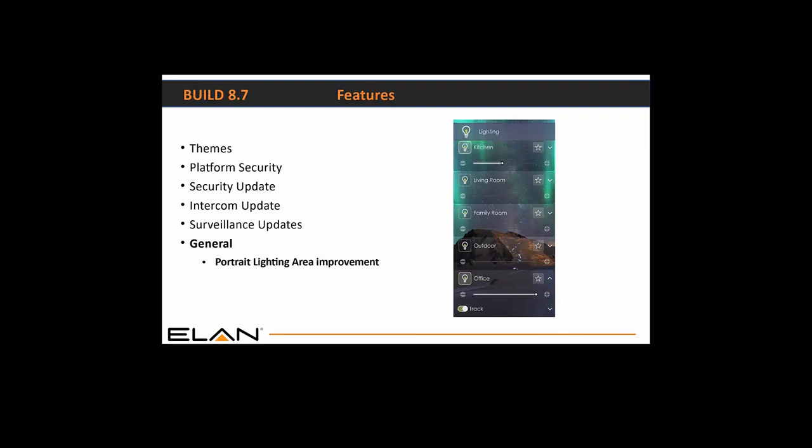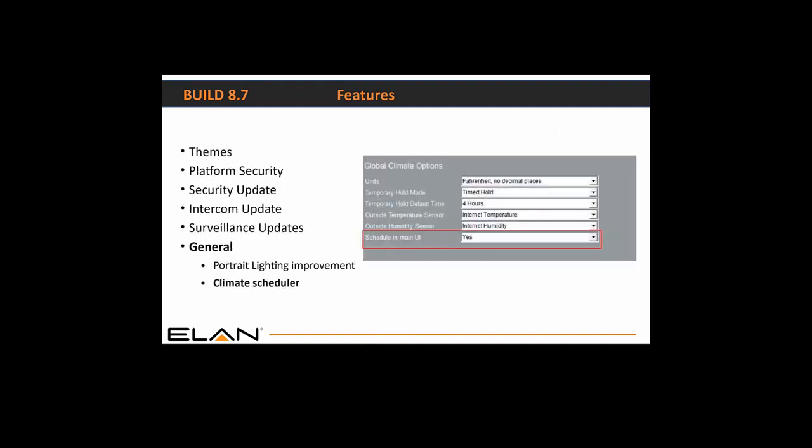And then update to the lighting area improvement for portrait on your phone. So the way it is now, it'll just show the very top bar for the room, and then you can expand it and do other things past that. I think it's much better, easier to use. Climate scheduler. There's a new option in global climate options, schedule in main UI. So that's putting the scheduler back into the main UI. If you want that, that's where the option is.